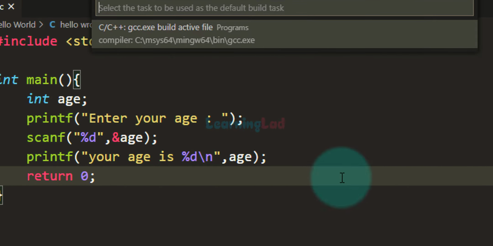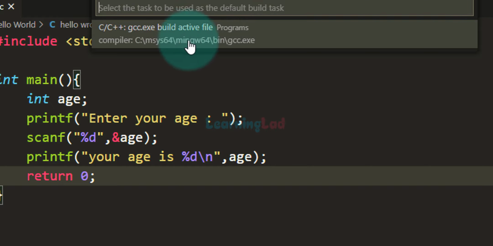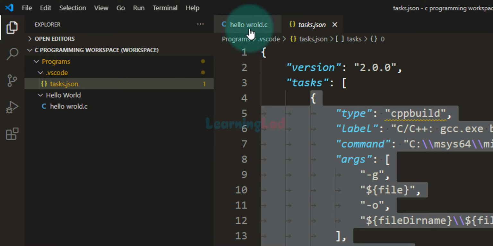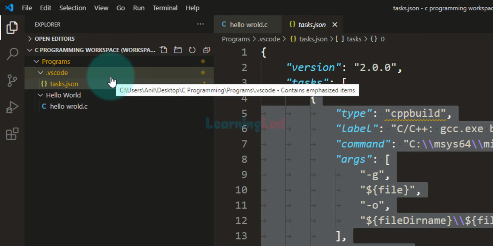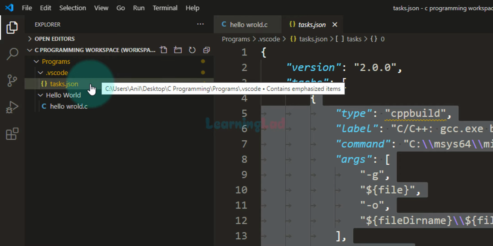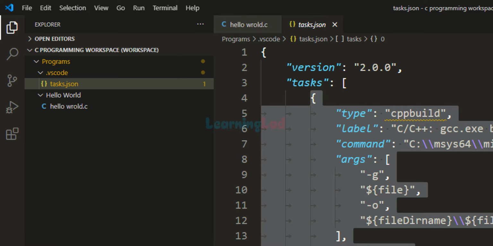Okay, so now here we can see C++ gcc.exe build active file. It is displayed here in this command palette, and it will also display the compiler that you have installed. It may display the path also. Now we have to click on this option. What it does is, inside the programs folder which is present in our workspace, it will create another folder called .vscode, and inside that folder we will have the tasks.json file.